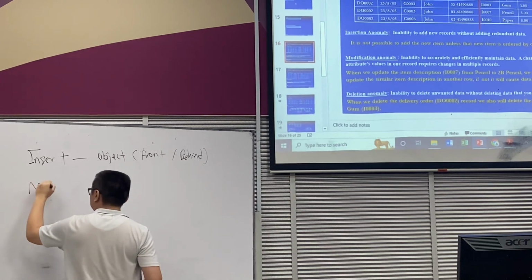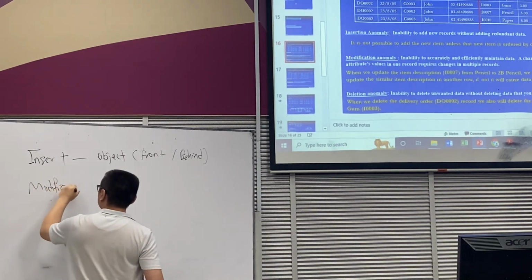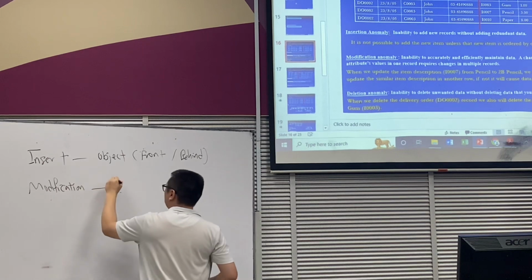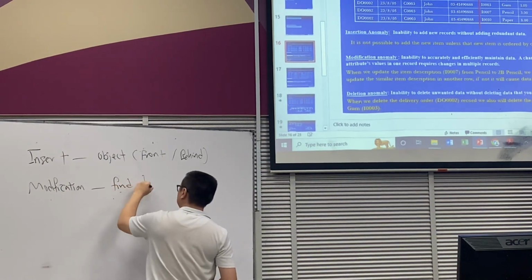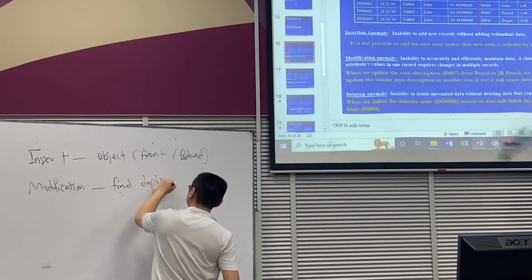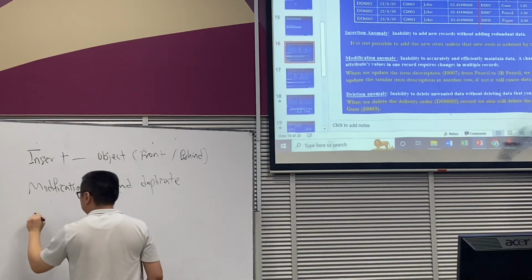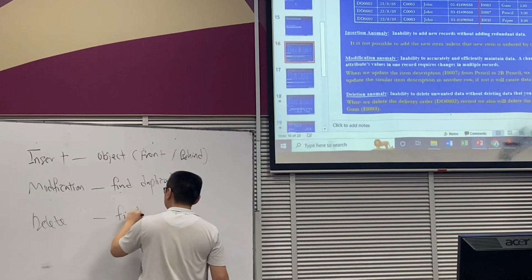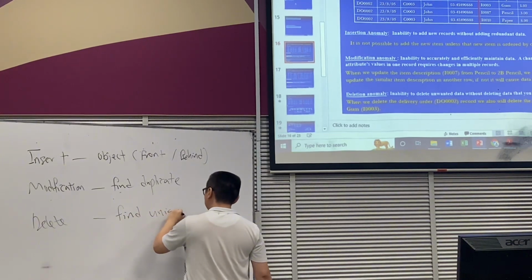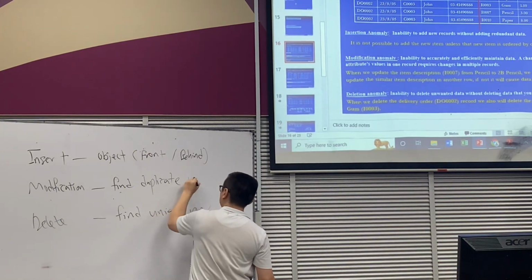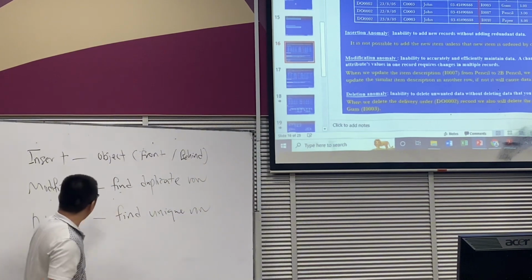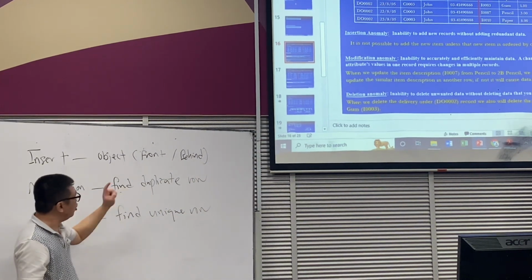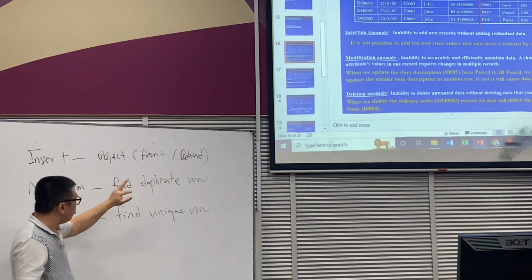Modification. Okay? Your keyword is find duplicate. Okay? Deletions. Find unique row. Okay? So what does modification mean? Find duplicate row. Which row? Which two rows have the same value?